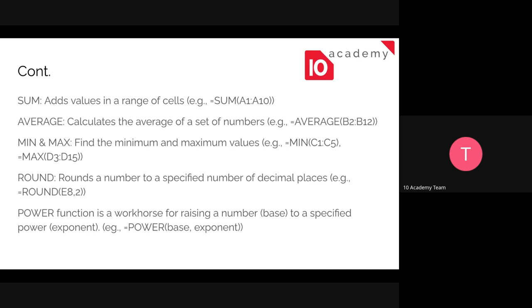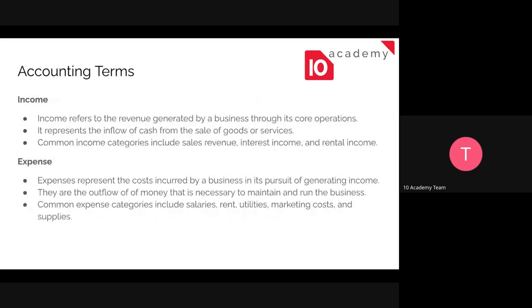So these are common Google Sheets functions. If you get to understand this, I think it will be more clear to proceed to another one or to do the challenges. Coming to the accounting terms, the first one will be income. As you all know, income refers to the revenue that's generated by a business through its core operations.